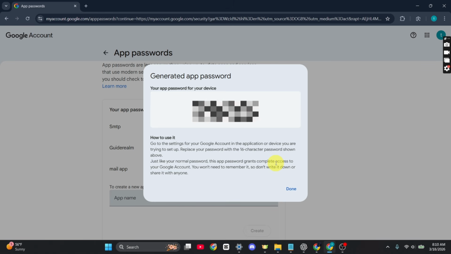You can now use this app password in place of your normal Gmail password when signing into an app or setting up services like SMTP. Just enter your Gmail address as the username and this app password as the password.